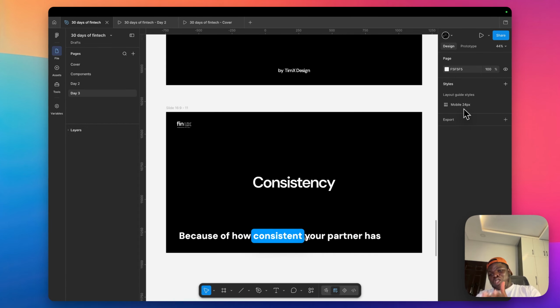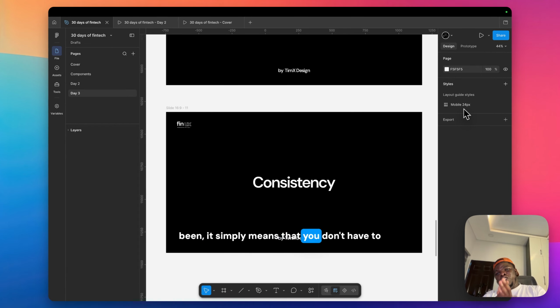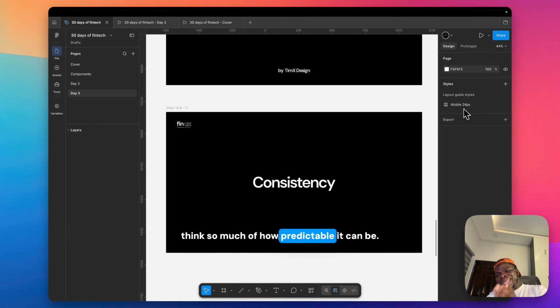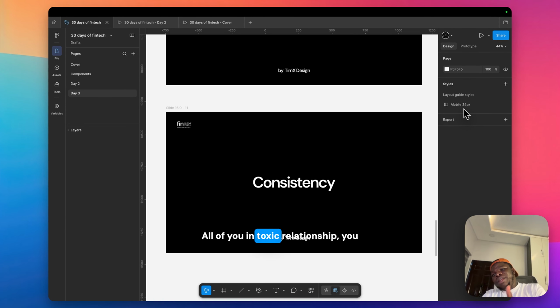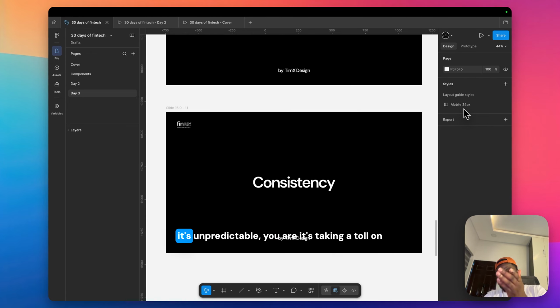Because of how consistent your partner has been, it simply means that you don't have to think so much about how predictable they can be. All of you in a toxic relationship, you understand what I'm saying? Not just toxic, in an abusive relationship. He's so inconsistent. Today I will do this, he will not do it. Tomorrow I will do this, he will not do it. So there is inconsistency, and because there is inconsistency, it's unpredictable. And because it's unpredictable, it's taking a toll on your mental health. So you are required to apply so much mental effort, right?